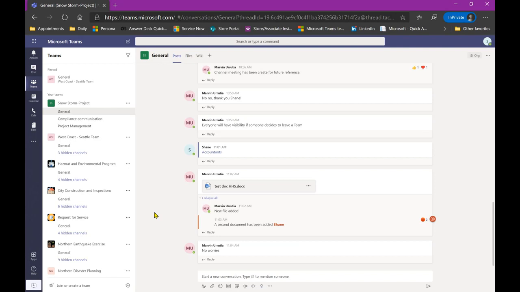You can always add links to other things as well. Basically anything you create in Teams, you can add a link to it, and you can use that link to post it into a team.